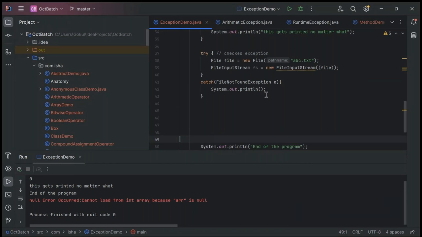Alternative way. Or am I? Yeah, alternative way. Okay, but which one is better, throws or catch? I mean, catch is better, right? Because we can explain everything over here.